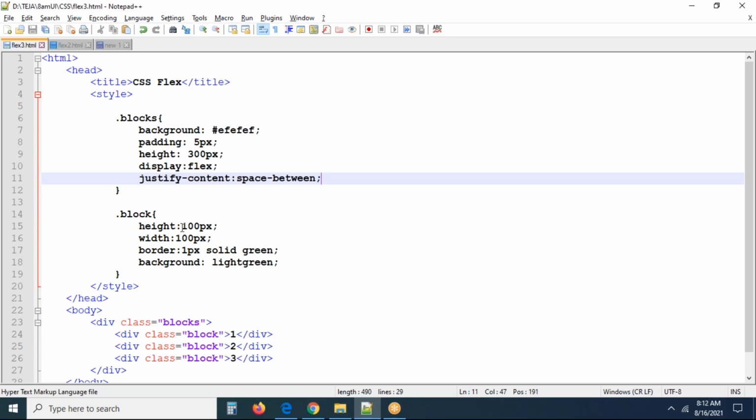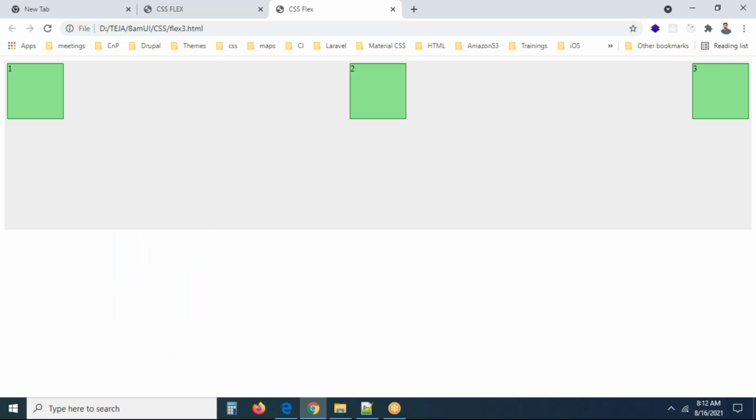So what is going to happen? There are three blocks, and there is going to be some space between block and block. Can you see how the blocks are aligned? They are equally distributed to the end of the box: one is at the start, one is at the end, one is in the middle. This is called space-between. Between the elements, I want to get some space.